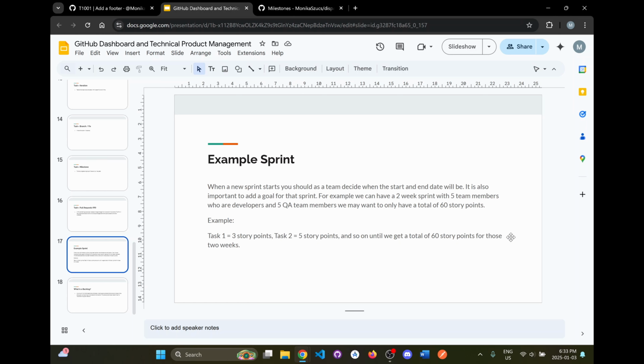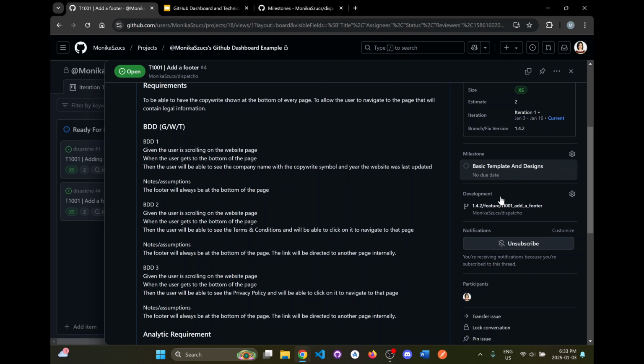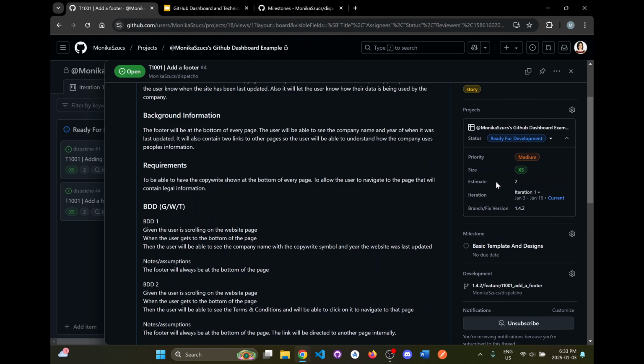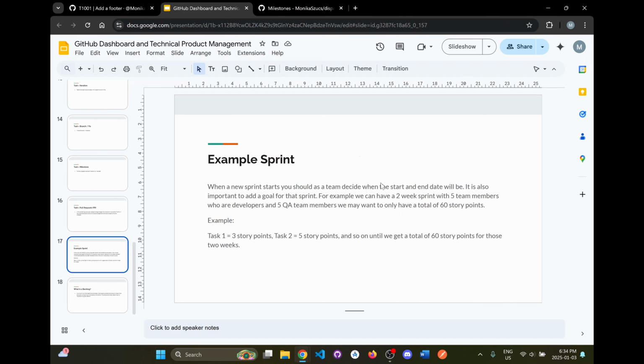For example, we can have a 2-week sprint with 5 team members who are developers, and then 5 QA team members as well, and we may want to only have a total of 60 story points. So the story points are right over here. It's the estimate. The estimate here is what you're going to use to calculate the story points.